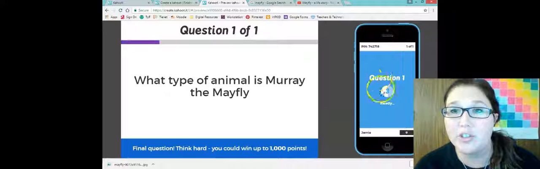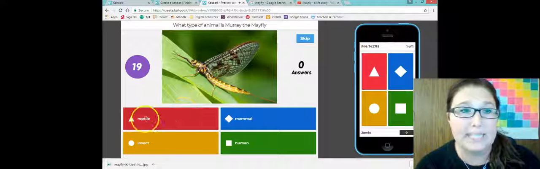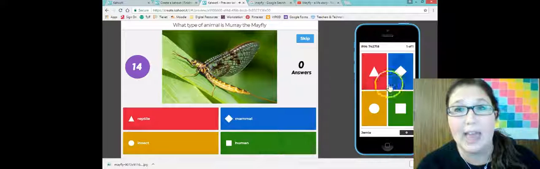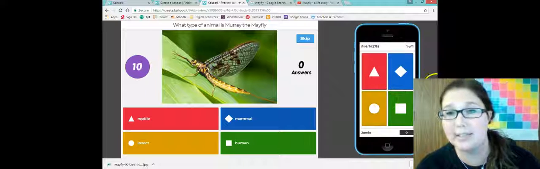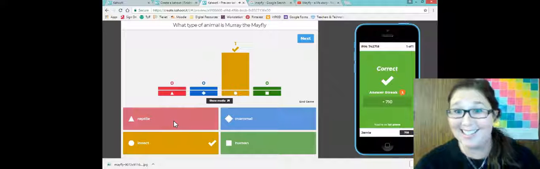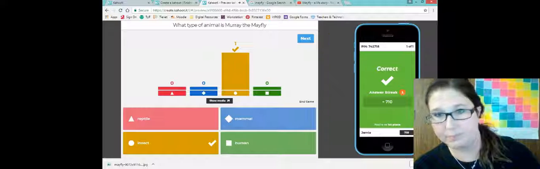And over here is what the students will see. What type of animal is Murray the Mayfly? Is he a reptile, a mammal, an insect, or a human? And they will hopefully click the corresponding picture to what it is. So, we picked insect and we're right. Yay! So we have 1 point there.